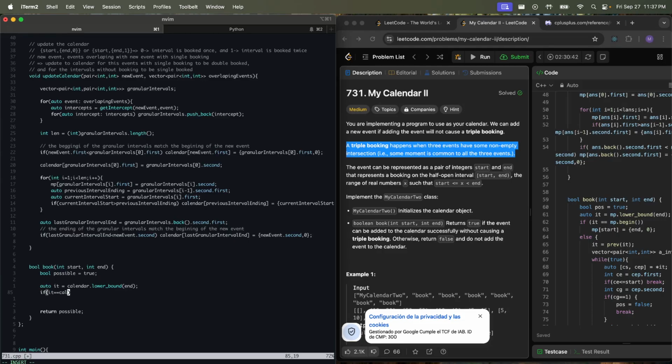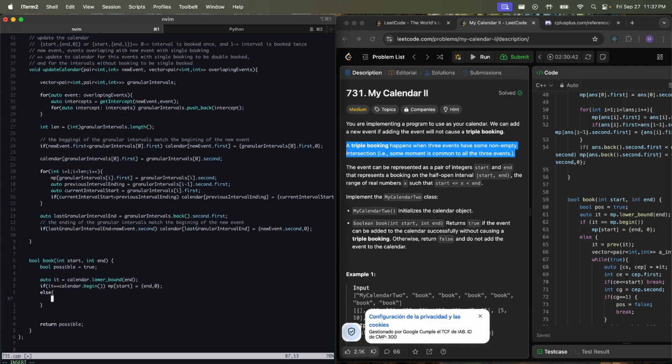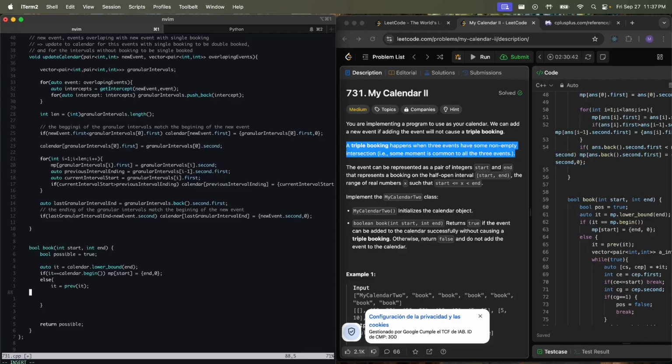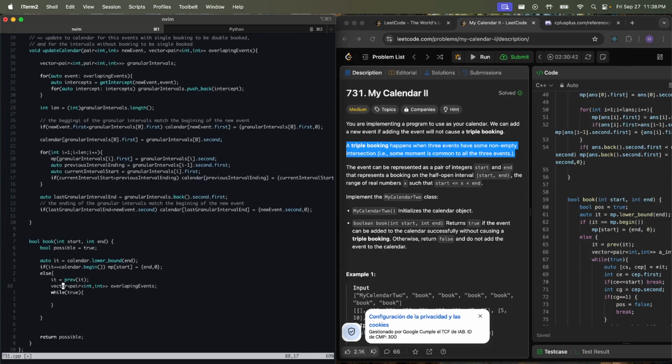Let's check if there is no previous event. Then we know that we can insert the new event with a single bucket interval. And if not, we need to do more logic. We are going to obtain the previous event iterator. Then we are going to store our overlapping events, or well, detect the overlapping events. And to do that, we are going to iterate backwards.